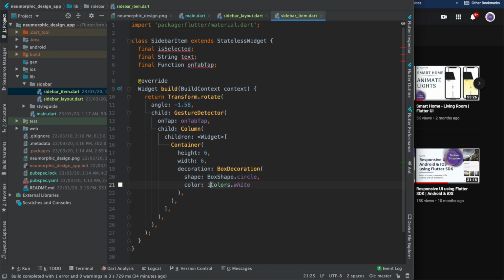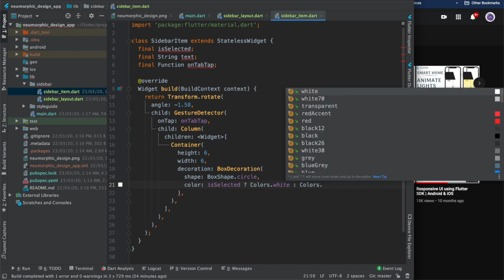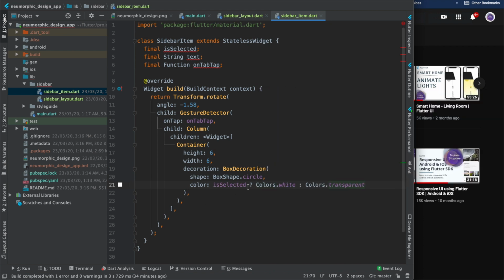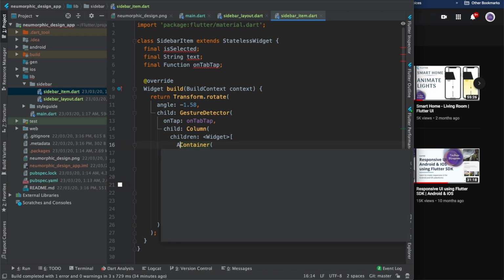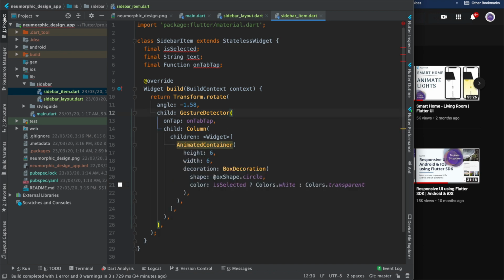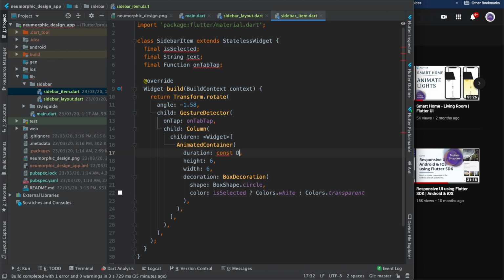Okay, so if it is selected, it will be white, otherwise it will be transparent. Now I want to animate this, so I will use an animated container, so that whenever there is a color change, it will animate from white to transparent or transparent to white. The duration will be very short, 200 milliseconds. So this is about the dot.